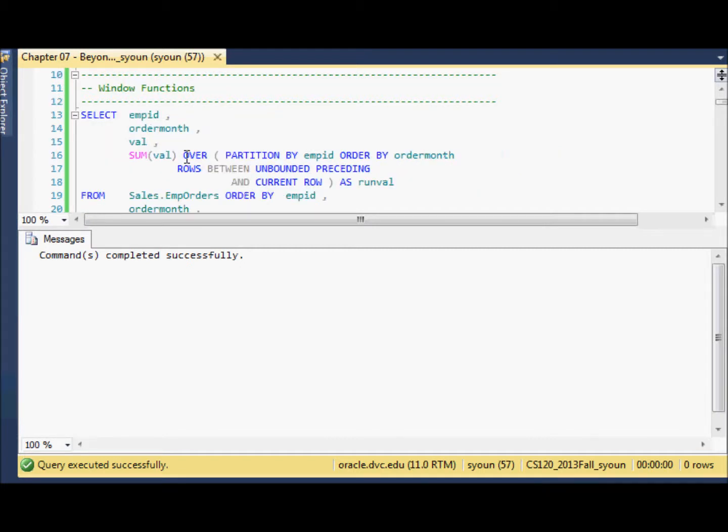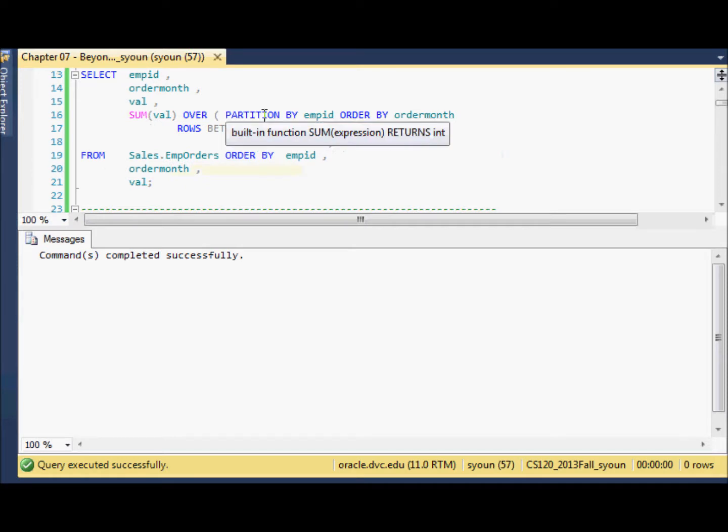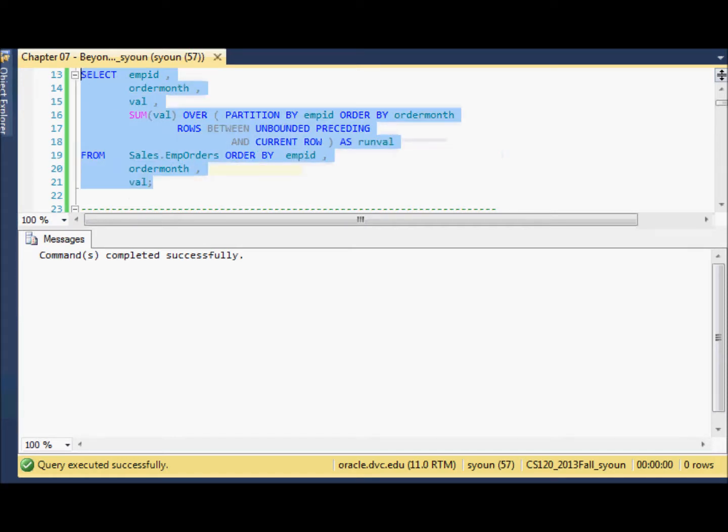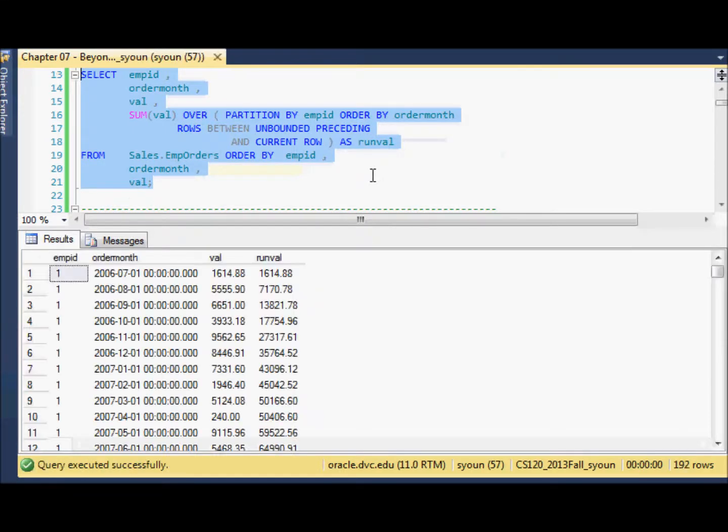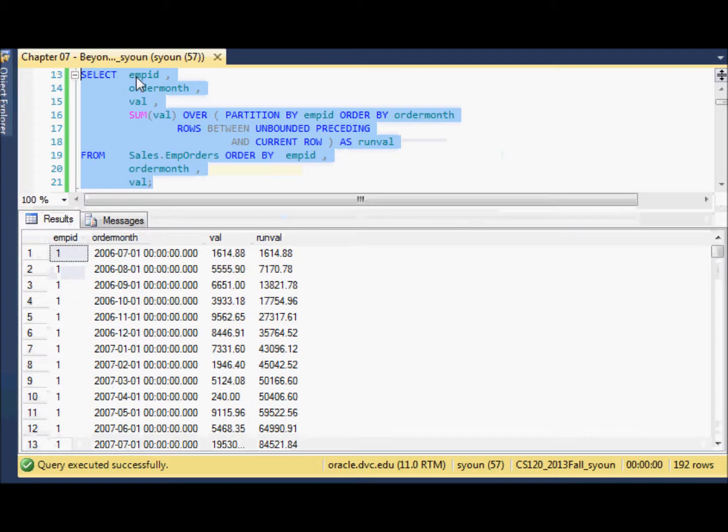Let's look at this one here: sum and the partition by employee. So run date, by running this one here, same as selecting the second column, third column, but there's a function called partition by and order by and unbounded preceding. So that will create the running total column, which is right there.